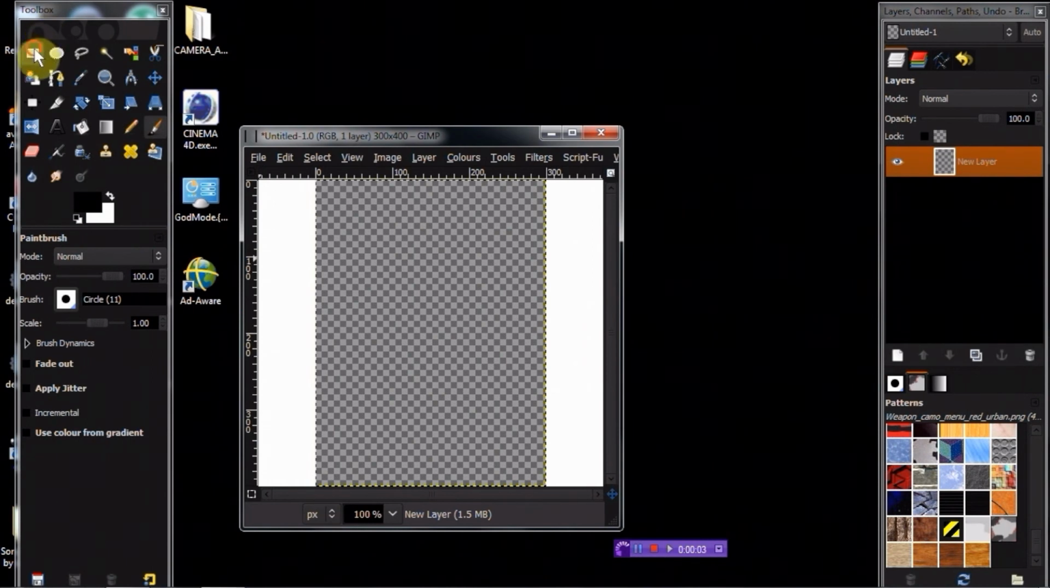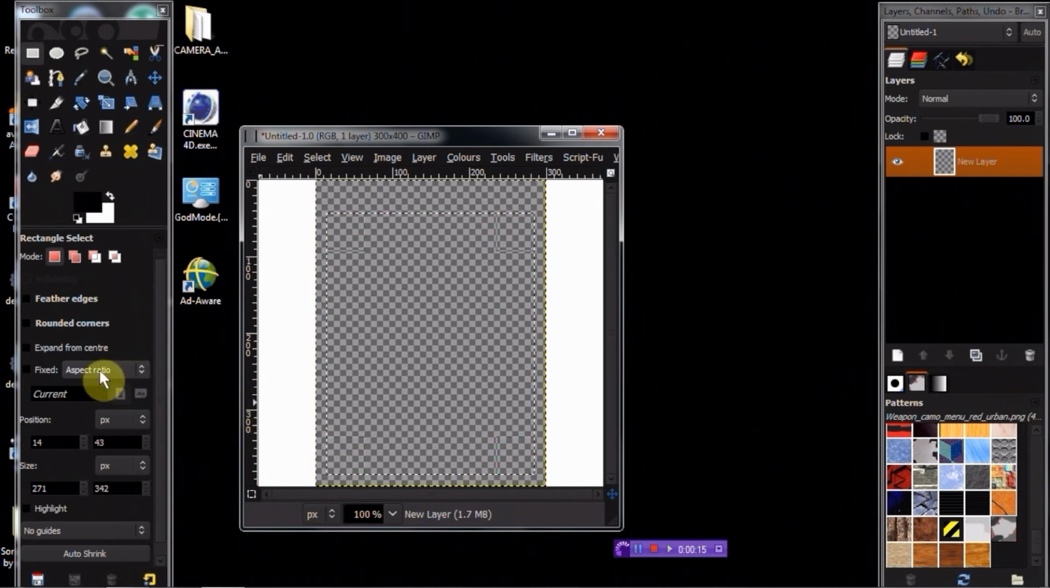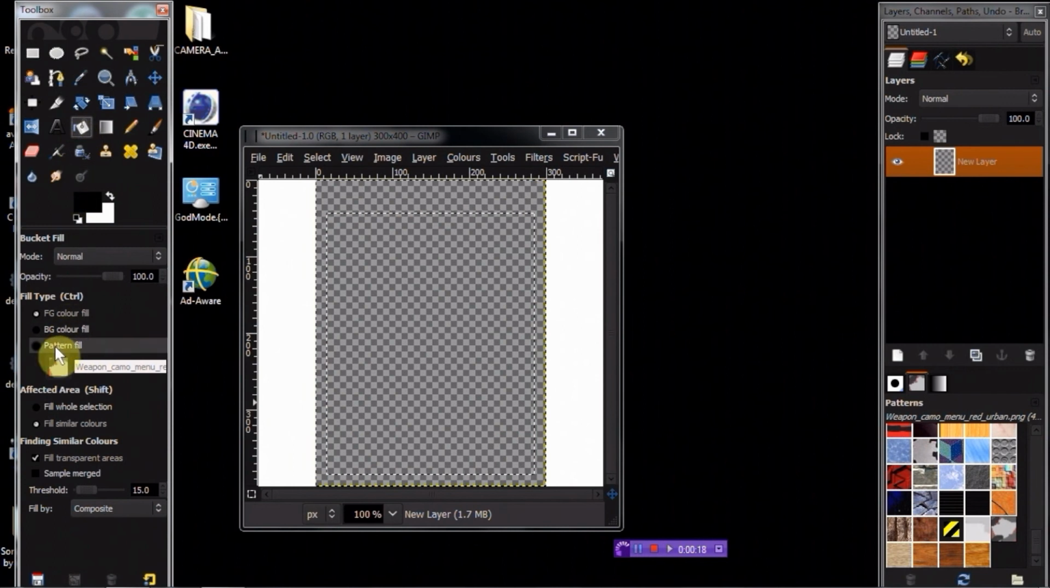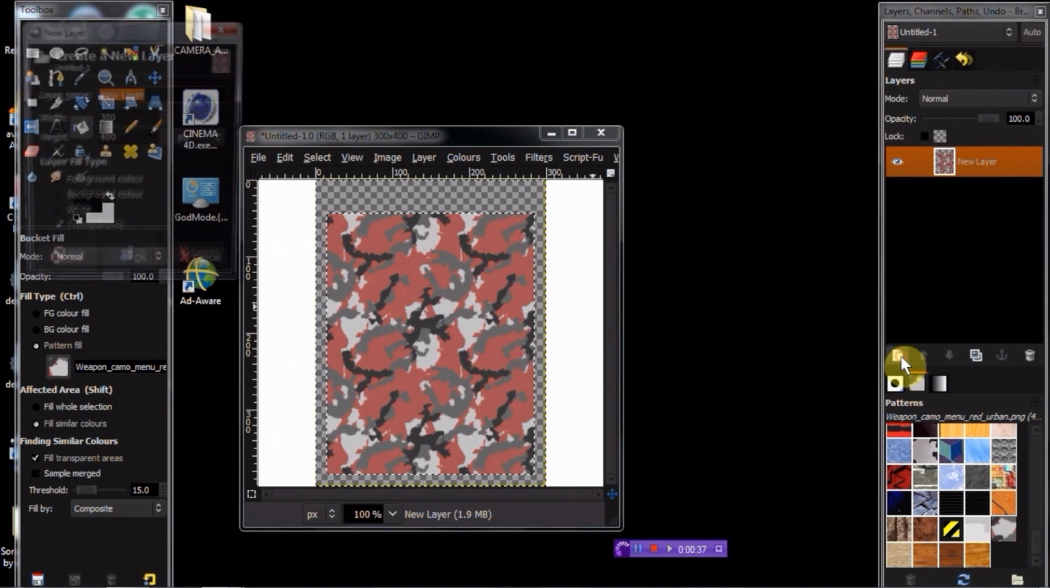Next, you're going to want to get your box maker tool and make a rectangle box. And this time we're going to fill it with a pattern. I've already got my pattern. There's going to be a link in a tutorial to another tutorial if you don't know how to add patterns. There we go. Right, next you're going to want to add a new layer.